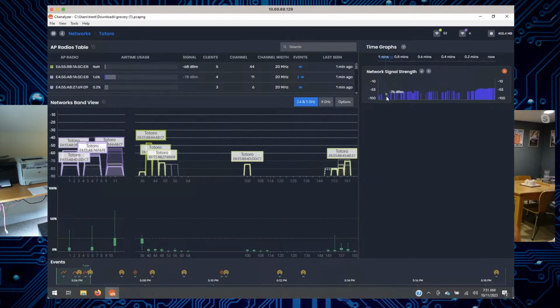So we aggregate all SSIDs, the highest signals, every radio that we're doing that. We dump it in here, and we graph that. Okay. So I'll go back.